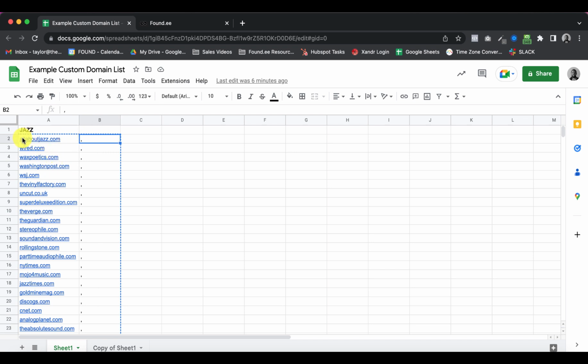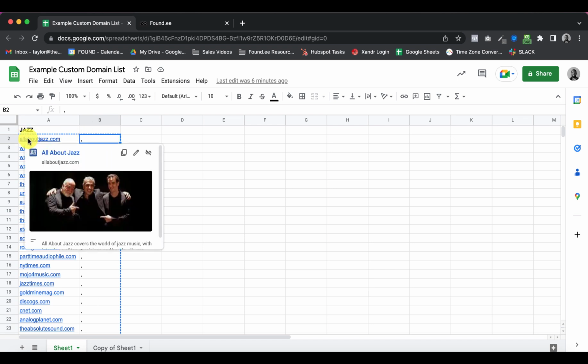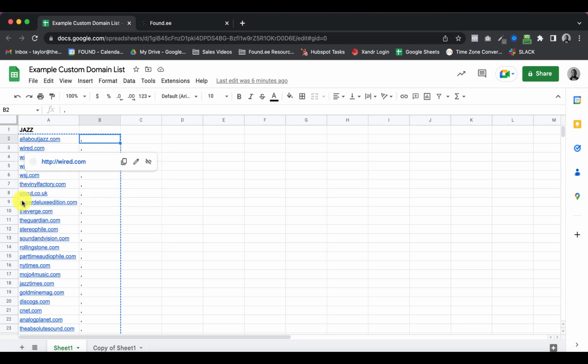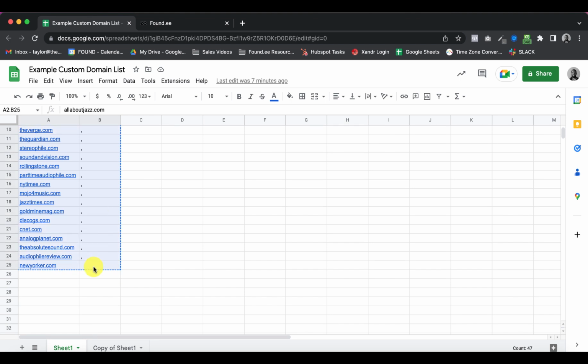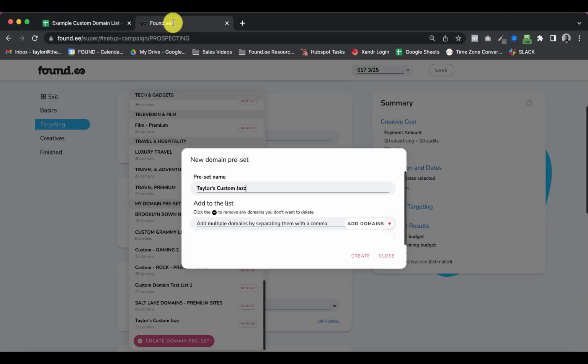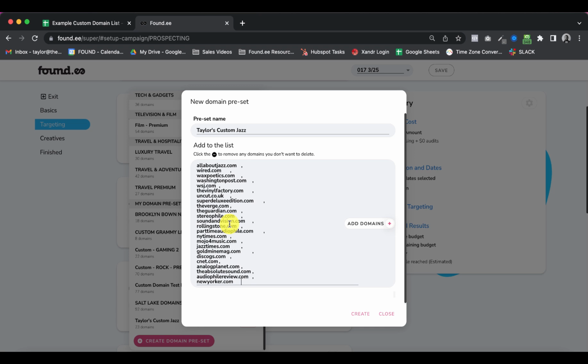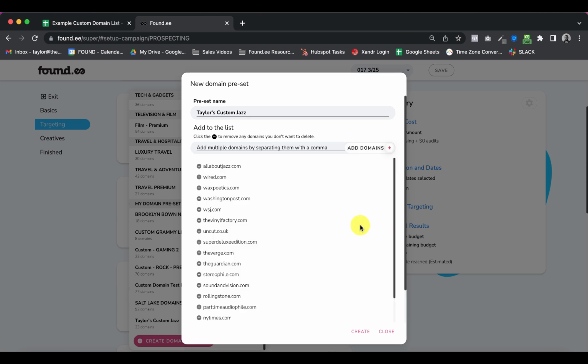Now, a thing to note, you don't need the HTTPS. You just need allaboutjazz.com, wired.com. This is just an example list. Because you need the commas, I've added commas in this other column here. Now we're just going to highlight these, copy, come back over here, paste those in. We'll click add domains. You'll see all of them listed here. Of course, you've saved your name. If you go to create, click create, this is where you're going to create the list.